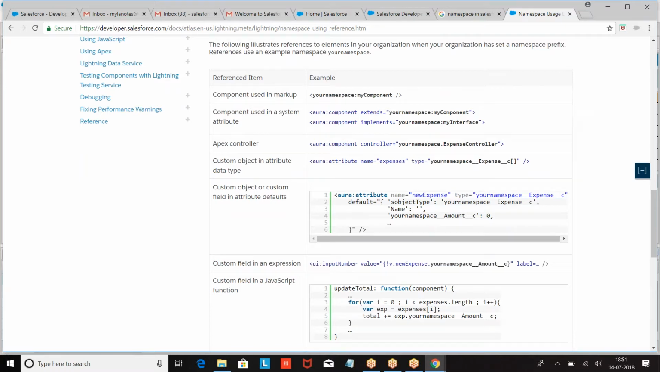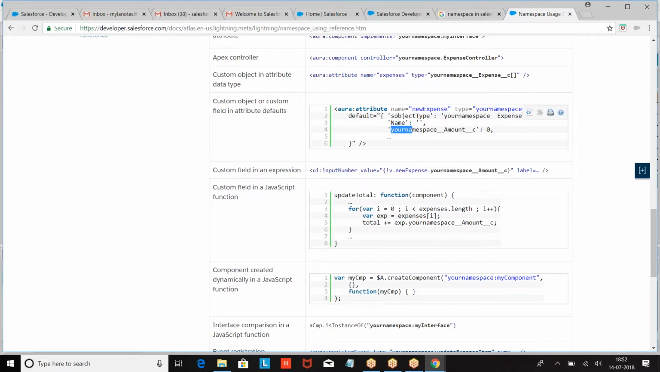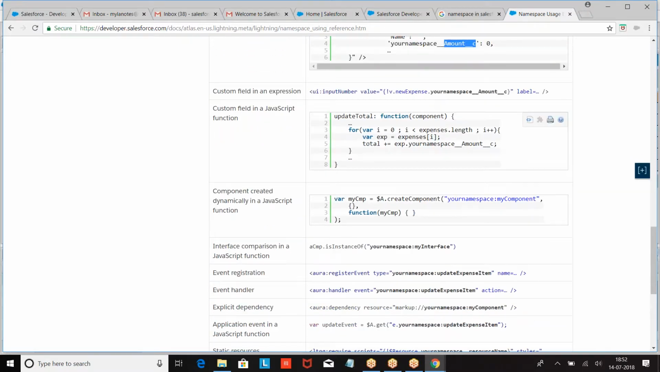If you create a namespace, every element you want to refer should be referred with the namespace. Namespace colon component. Namespace colon event. Namespace colon interface. Namespace colon class. Namespace colon object. Namespace colon field. Look at it. Even the field also. Your namespace underscore amount underscore c. Every element you are trying to refer should be referred with the namespace colon. That is the reason, unless you are giving this application outside, we don't create a namespace. Otherwise, the program becomes lengthy.